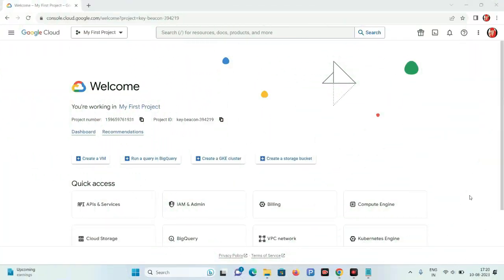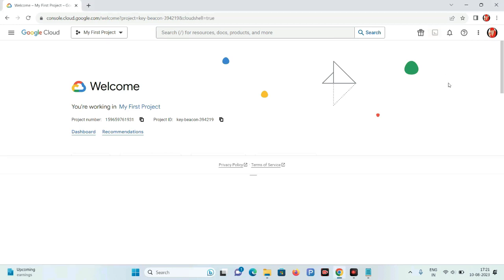Guys, go to the GCP console website and log in with your Google Cloud credentials. I already logged into my GCP account. As you can see here, the GCP console page. Guys, once you are logged in, you can access the Cloud Shell by clicking the activate Cloud Shell icon here.